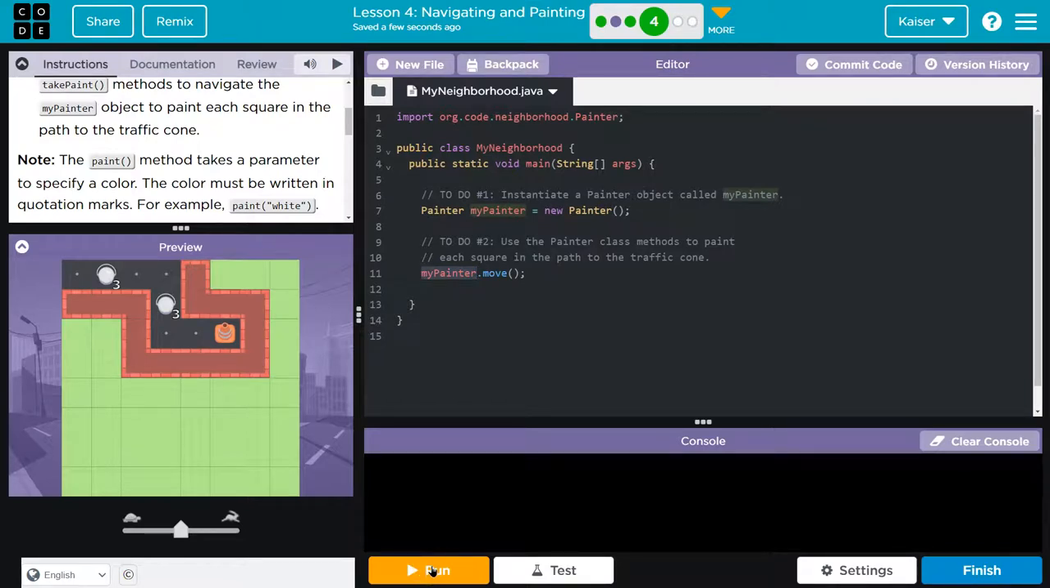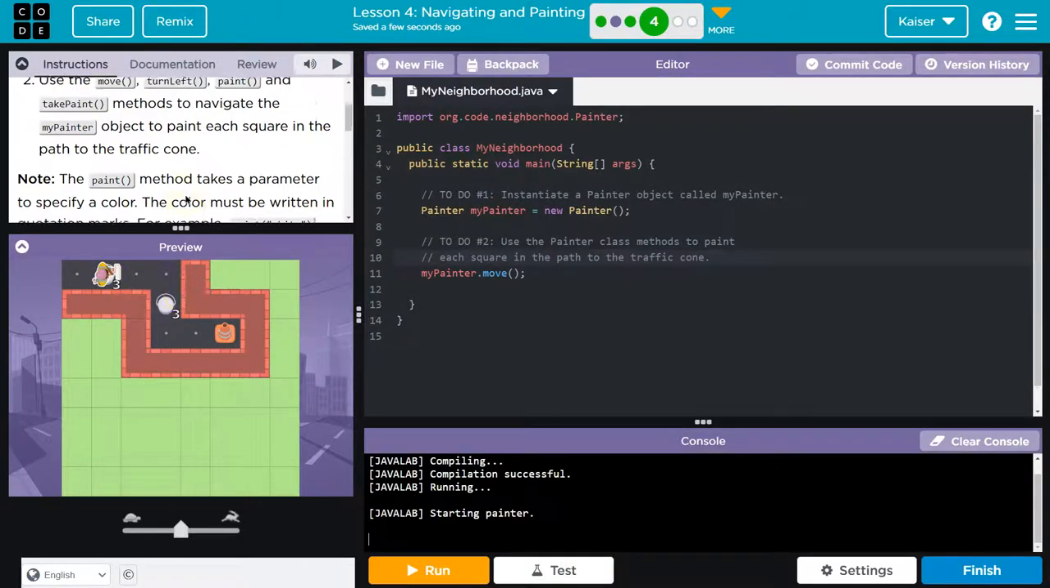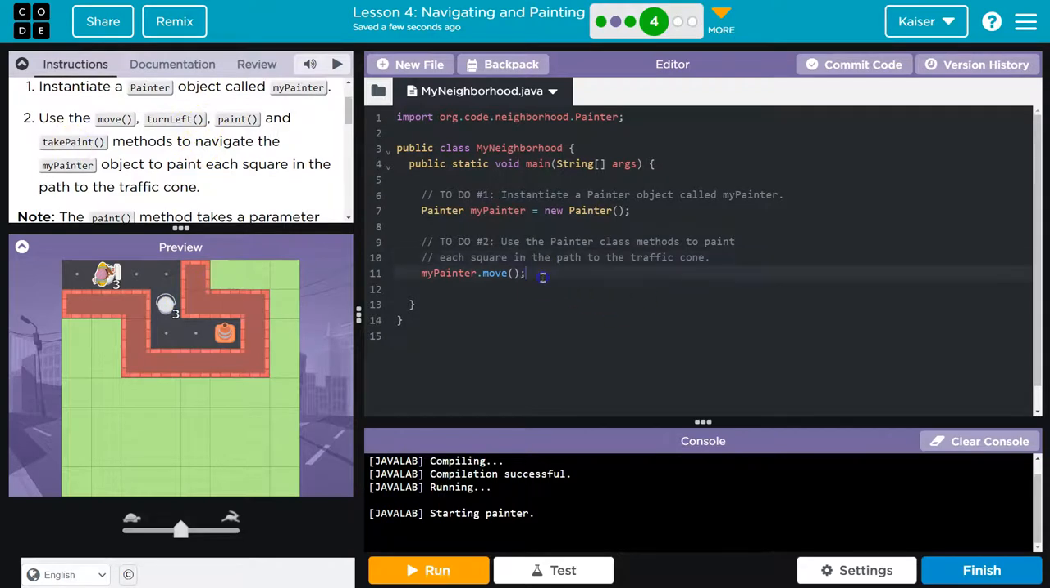And guys, I test a ton. I try out my code a ton, so I can find errors right away. Let's hit run. Bam. Okay, so we got there. Now what do we need? It looks like we're going to need to use take paint. I noticed the number 3 here, and I saw last time that take paint is only going to take 1 paint.